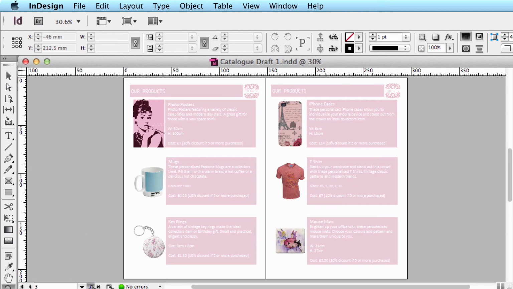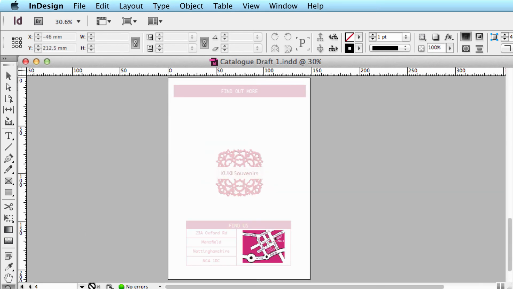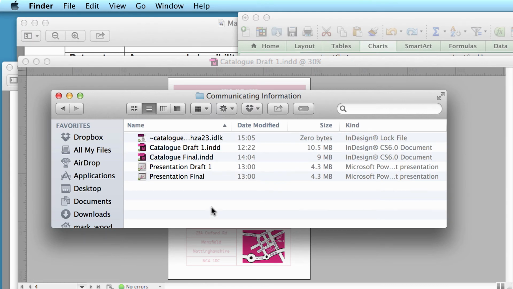And I've got a back page here as well. Again, just what I thought would be on the back page of a catalogue, so contact details of how you can locate the shop to go and buy more products. You could put a web address on there or something, or you could just use this back page to put more products on. So for me, that's the first draft of my catalogue, and that's been saved in my communicating information folder, as you can see here, with a sensible name.